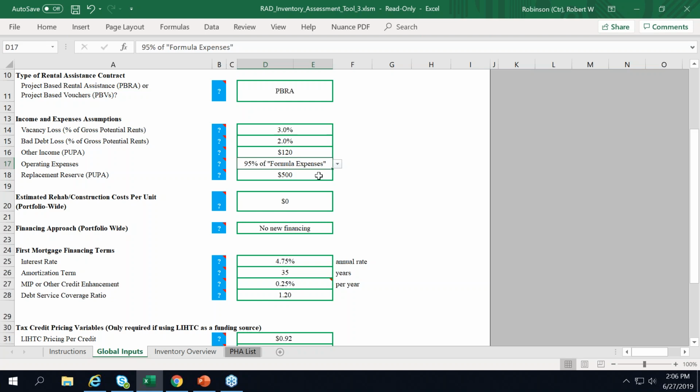And then we're also going to assume an ongoing contribution to the capital replacement reserve of $500 per unit per year, which is fairly typical across a lot of the transactions we see under RAD. But it will end up varying by property based on the results of the capital needs assessment.